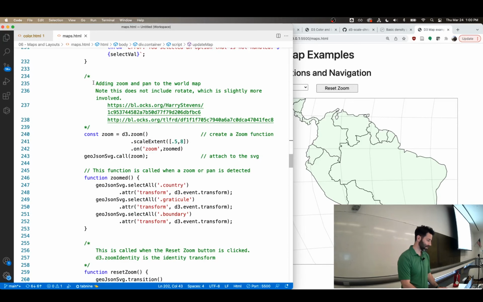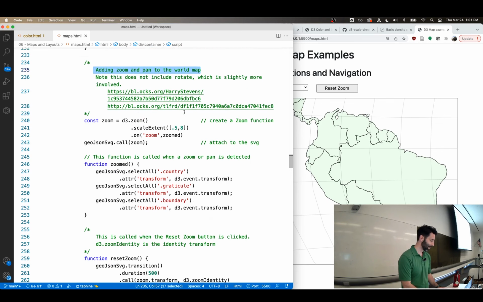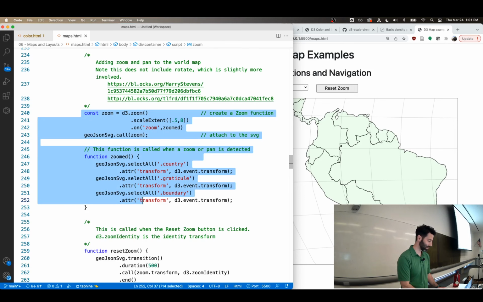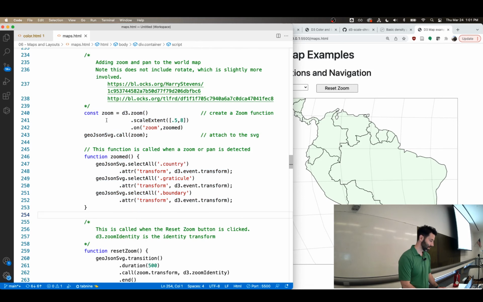So we do it like this, adding zoom and pan to the world map. These are not 3D maps, so we don't have rotate. Some of the D3 projections are 3D. The way we do this is actually very simple. It's just this code right here. So I create a D3 zoom function, and I set how far in or out I want to be able to zoom. So this is my min and maximum zoom.